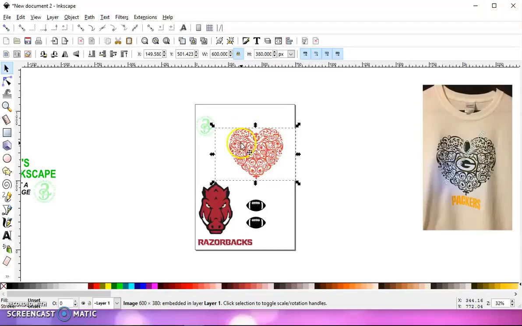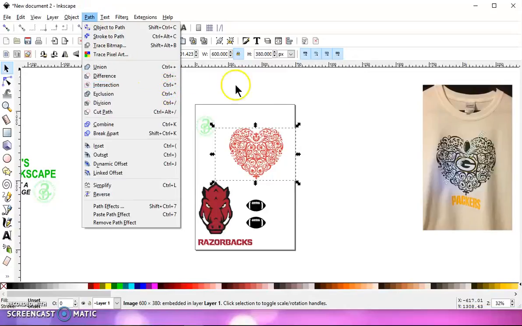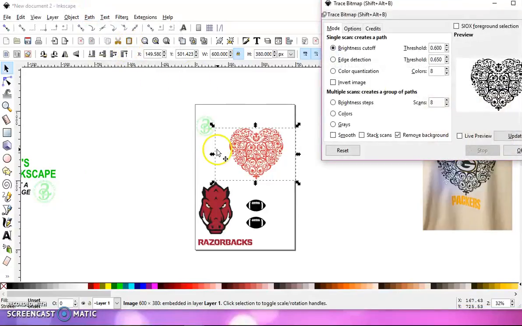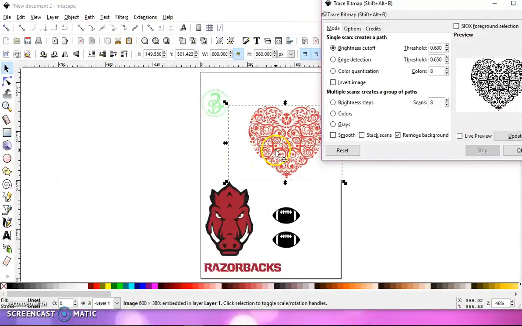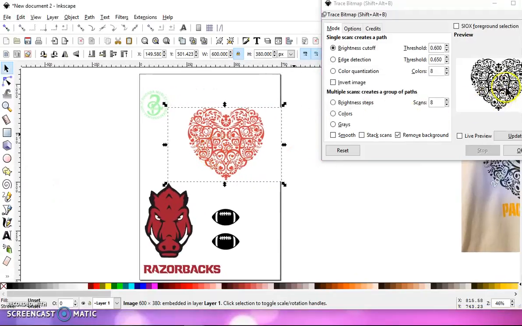So if you go to Google and search for an ornate Valentine's heart, this should come up. So I'm going to select it. I'm going to Path Trace Bitmap. And I have mine set at 600. I have smooth unchecked, stack scans unchecked, and I checked remove background.